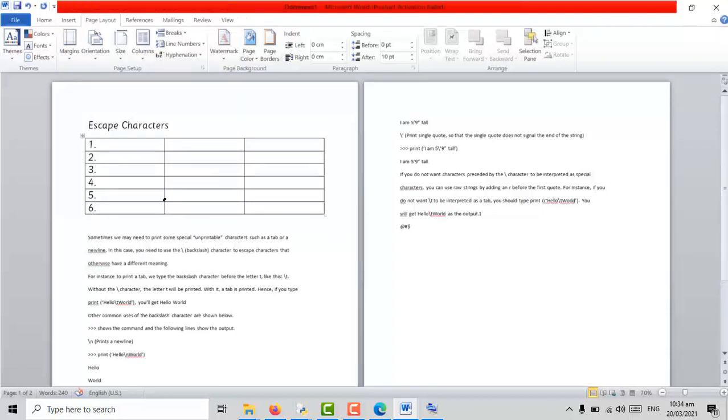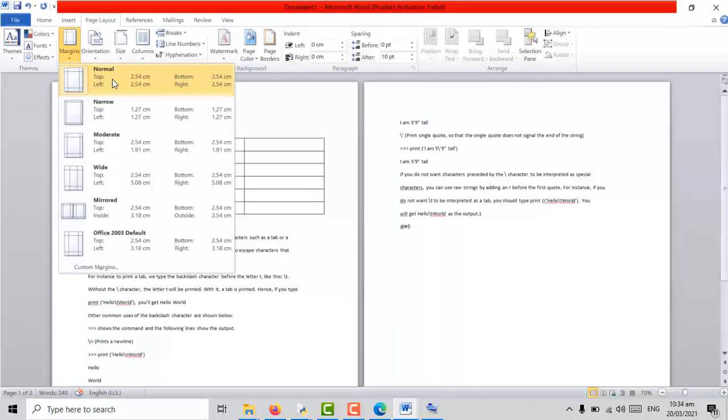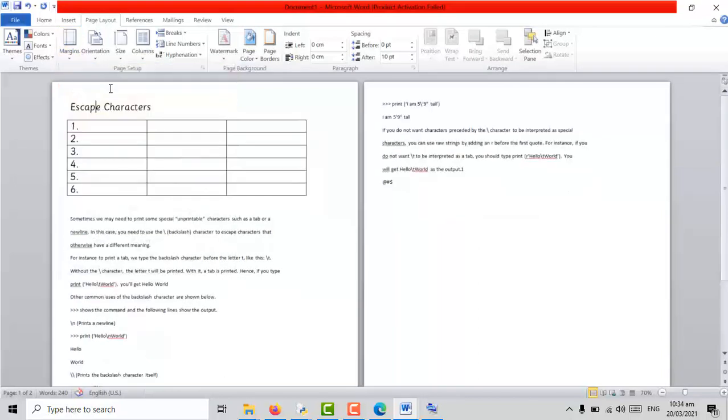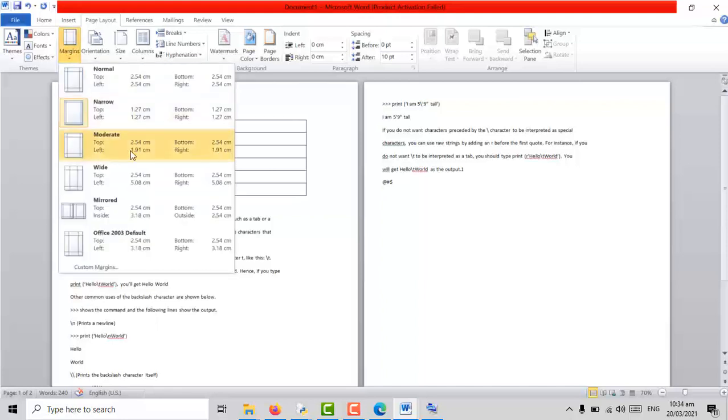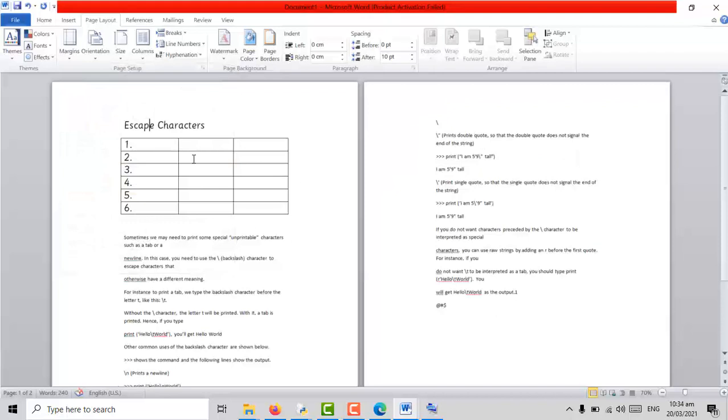Now when you look at this document, the margin of this document is normal, but the minute I press narrow, that means I'm going to have less space around the text in the page. I also have the option of moderate and wide. When you choose wide, you get more space around the page or around the text over here. Those are one of the things that you need to choose before actually starting to create a document.